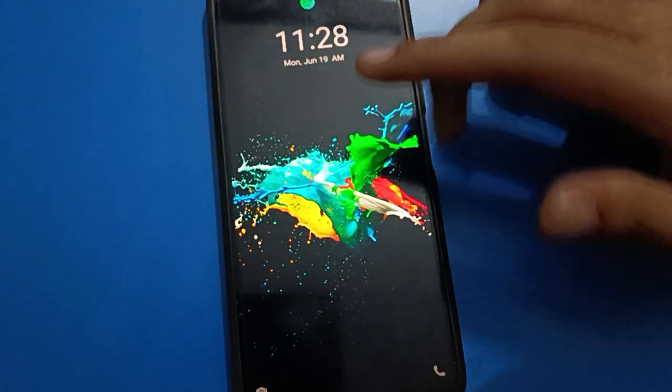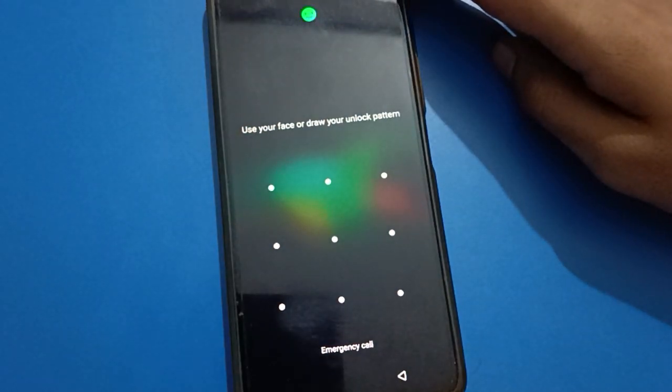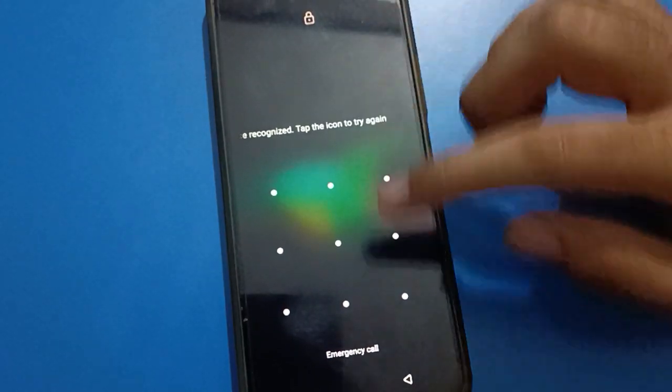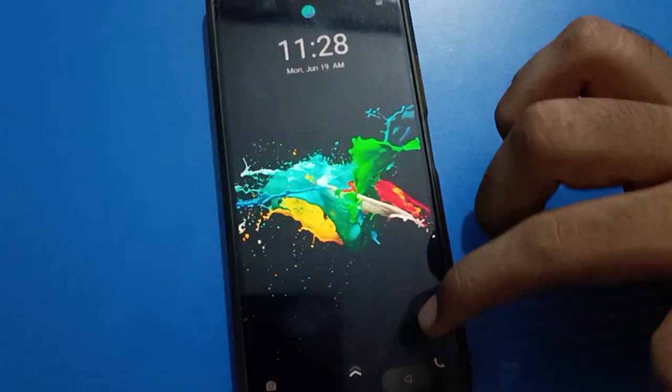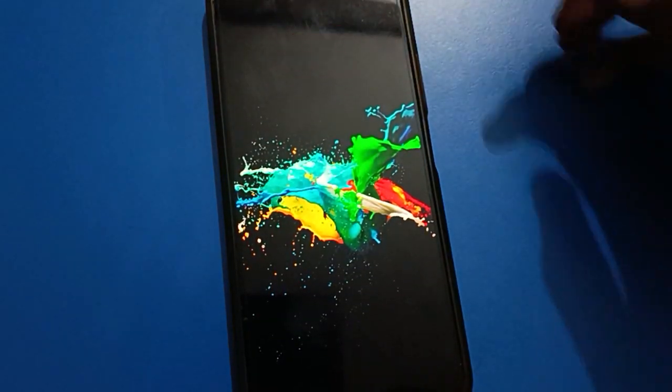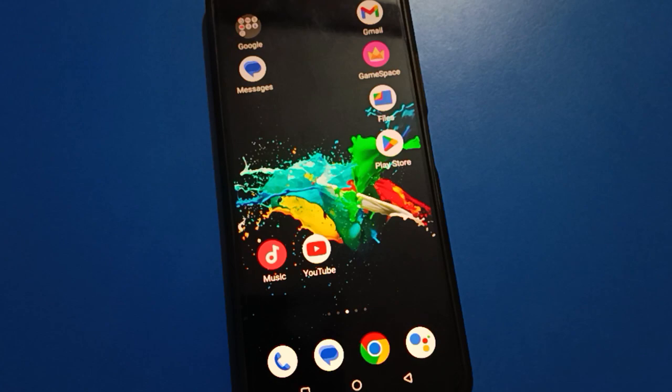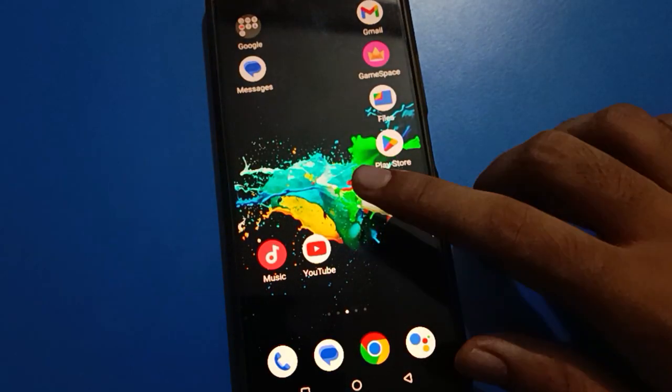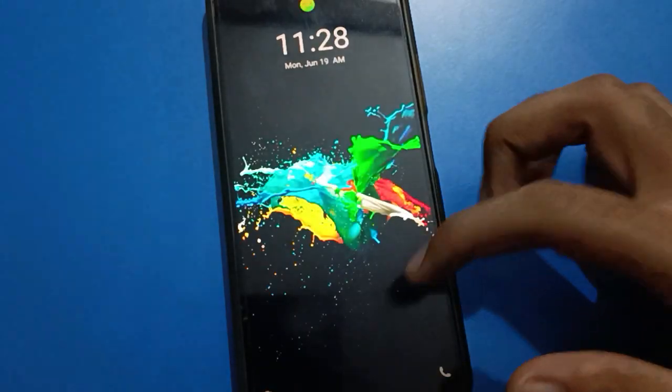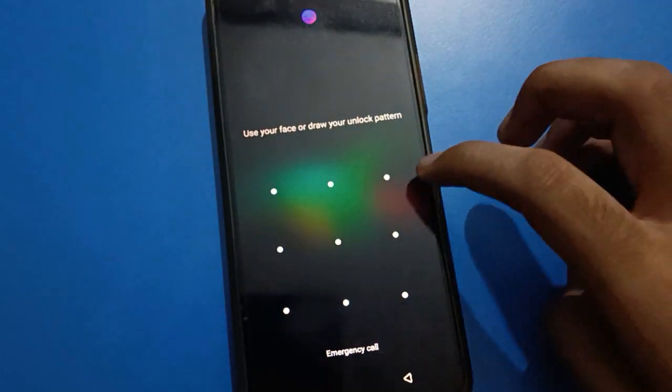Turn off your screen. If you want to unlock your iQOO mobile, you can unlock it with your face lock. Show your face, and your phone will unlock automatically. And friends, if you draw the pattern, your phone will unlock. So I will show my face and the phone will unlock automatically. Turn off your screen, show your face again, and the phone will unlock automatically. Turn off your screen, don't show your face, swipe here, draw the pattern, and the phone will unlock.